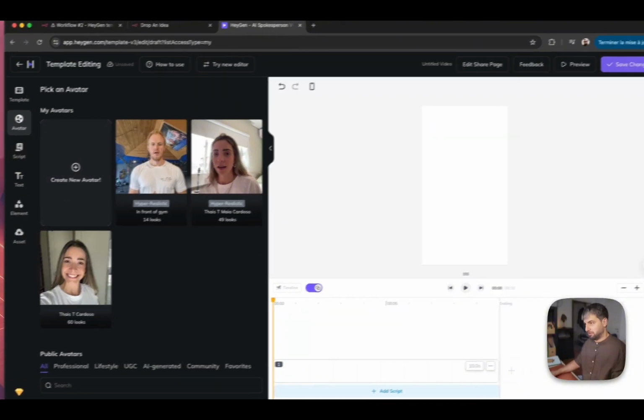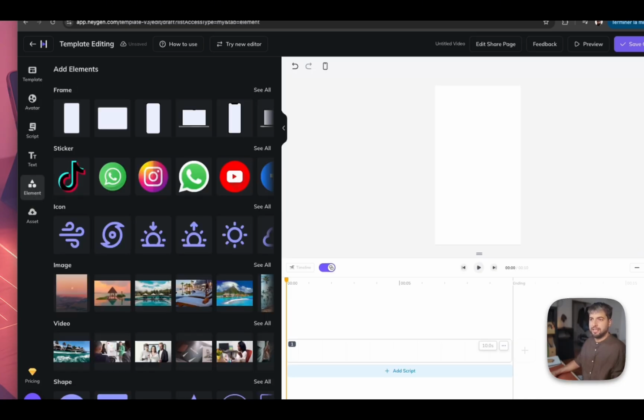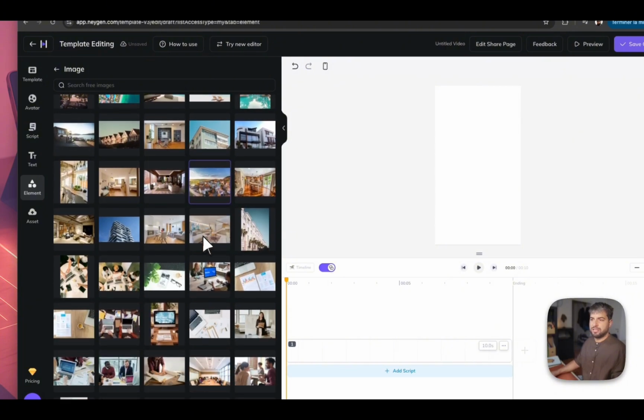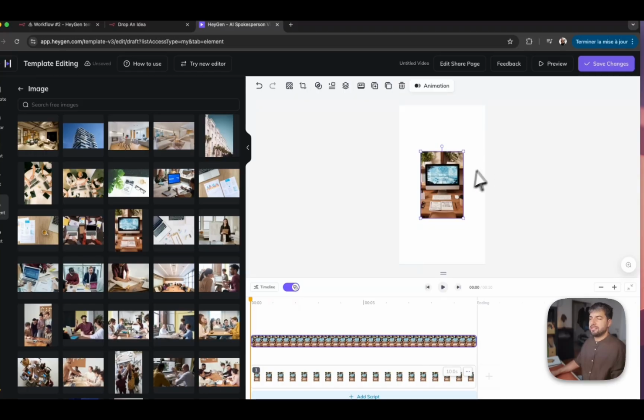Okay. And now, in order to do things, the first thing we want to do is to put the image that we want to be using in the background. For that, we can choose any image from the library of images here. For example, this one, it's just a placeholder, right? We will replace that dynamically by the URL we will generate in our workflow.